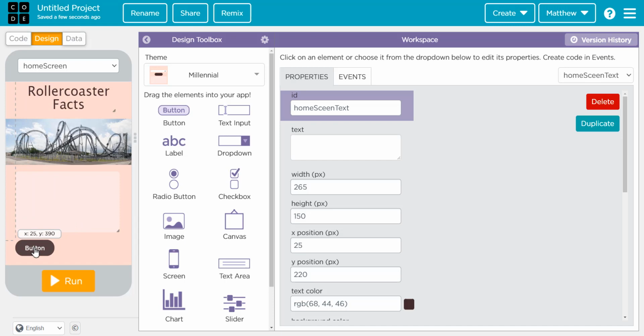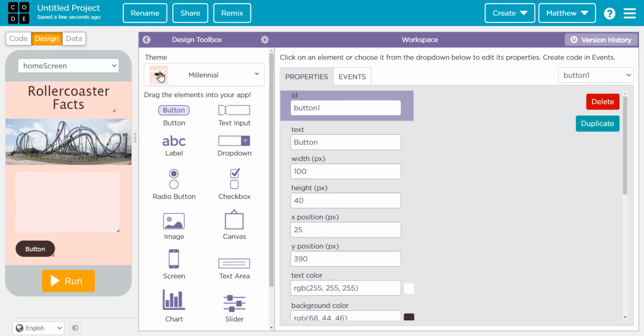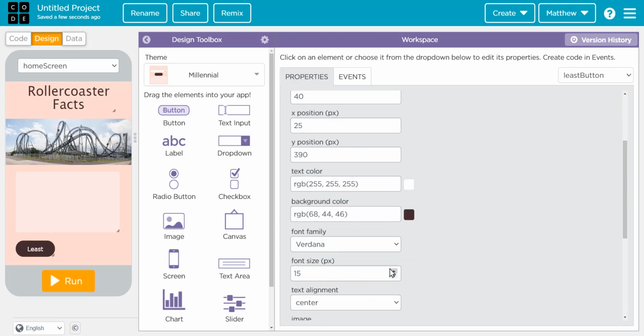Then I'm gonna drag in buttons. Notice again, these are all kind of fitting with the millennial theme. You can kind of see, right, that the coloring and stuff's already done for us, which is nice. So this button, let's call this the least button. So this is gonna take us there. And what text do I want it to have? Let's have it say least. Maybe I can make that font size a little bigger. I like that. Size 18 looks great.